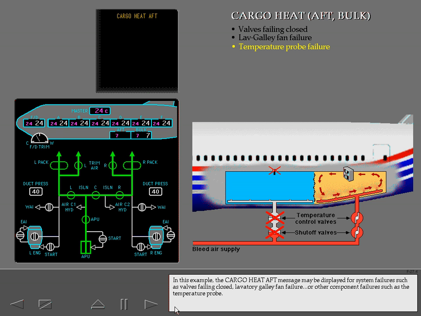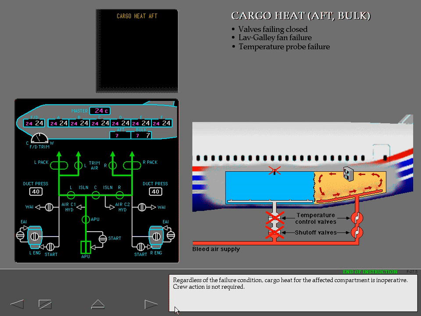or other component failures, such as the temperature probe. Regardless of the failure condition, cargo heat for the affected compartment is inoperative. Crew action is not required.